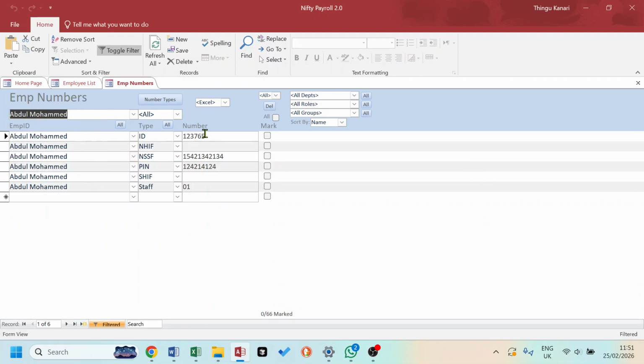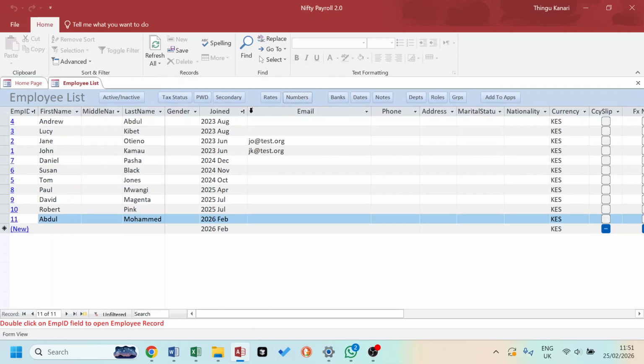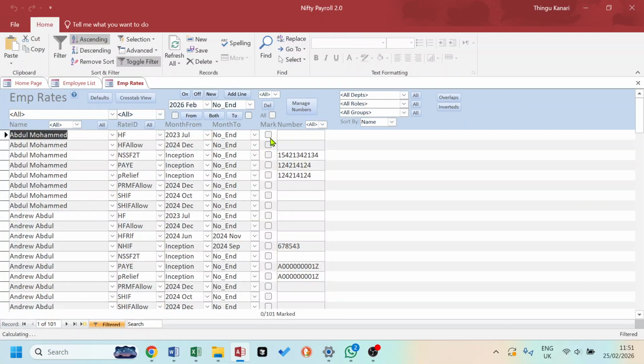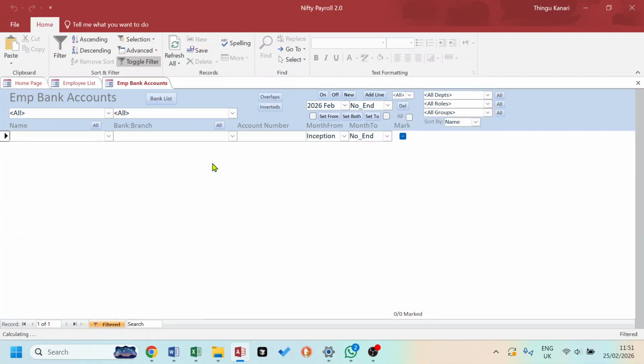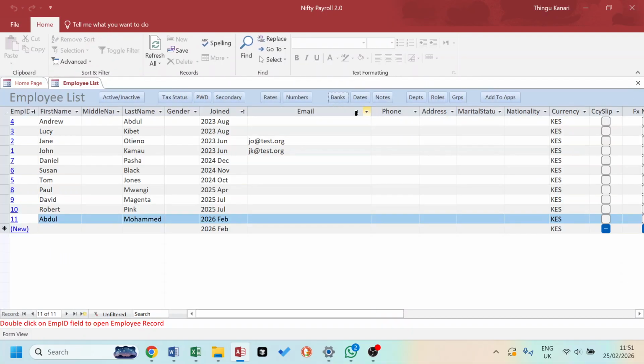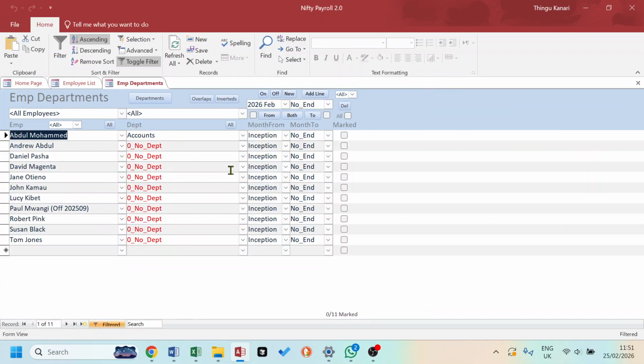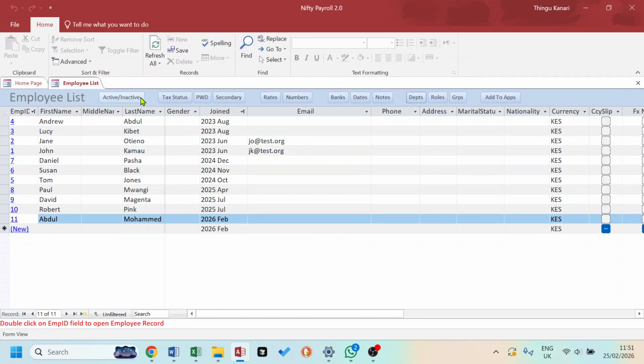So you can see this is the numbers that we put in for Abdul. And you can see what rates are applicable to each individual. You can see bank information. So if you had bank information for everybody, you would see them here. If you want to see who you've given departments, you can come here and allocate all departments. So every button you click here will give you a list of this specific thing where you can see everybody.